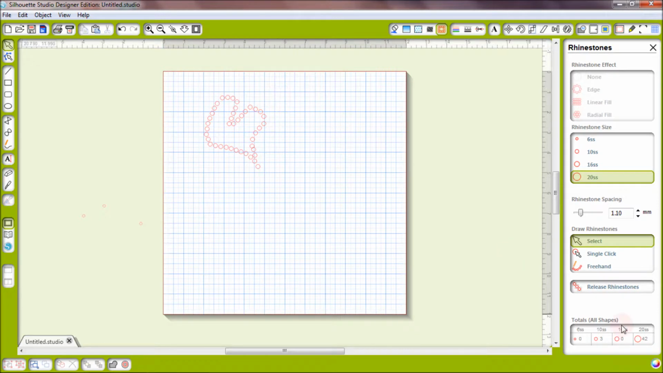Now, let's say you want this piece moved from right there. Go ahead and select that part and then click Release Rhinestones. Once you've done that, you're going to be able to pull away individual rhinestones from your image because you've released them from that flow from which you've put them in.